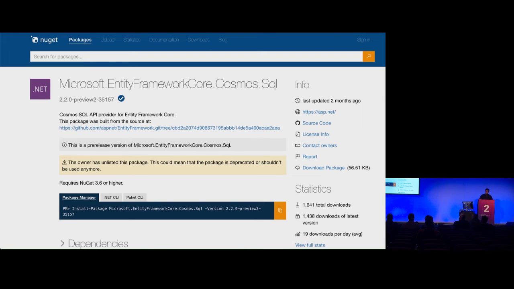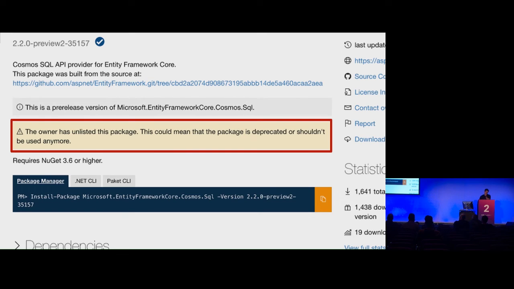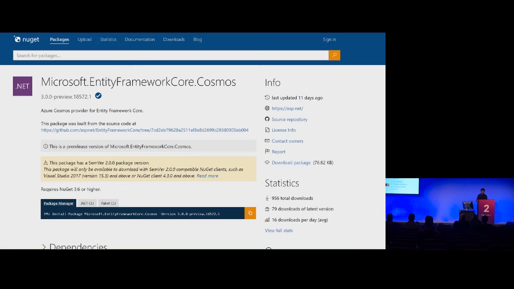That's all good. But as I was reading the NuGet package page, I saw this yellow box there. And I was about to come here. So I saw: the owner has unlisted this package. This could mean that the package is deprecated or shouldn't be used anymore. I was far out. How can I present on something that shouldn't be used? I'm in so much trouble, so I started freaking out. But then eventually I found out that they actually renamed the NuGet package. They just ditched the .SQL from the name. And I could breathe again. It was good.